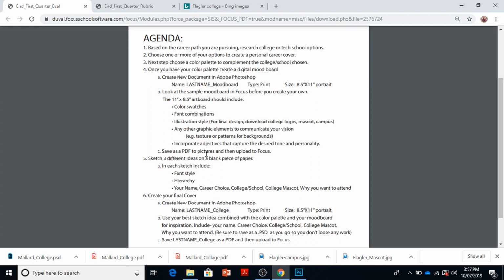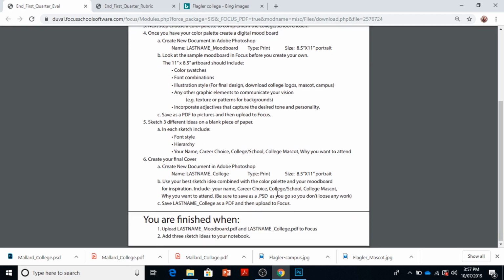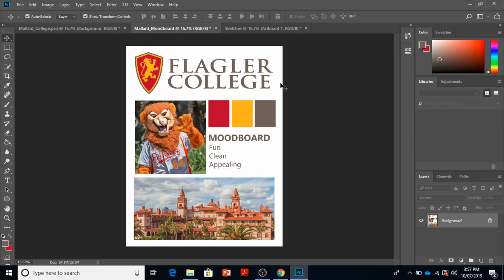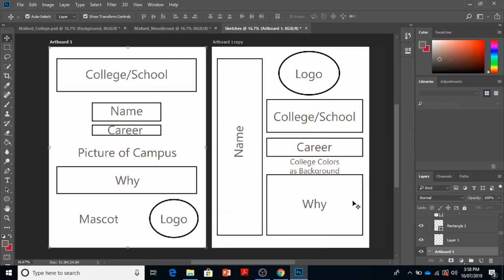You're going to save it as a PDF to Pictures and then upload it to Focus. That's the first step. So the first step is your mood board. The second step will be sketches. So I'm going to go back to Photoshop, show you some sketches.